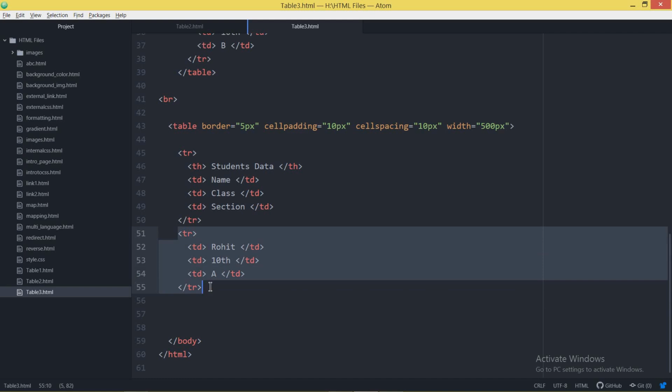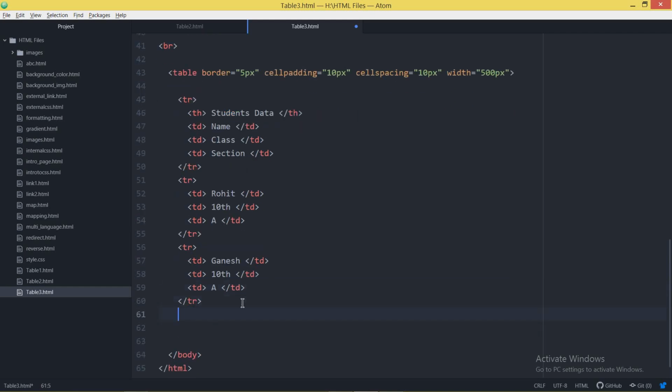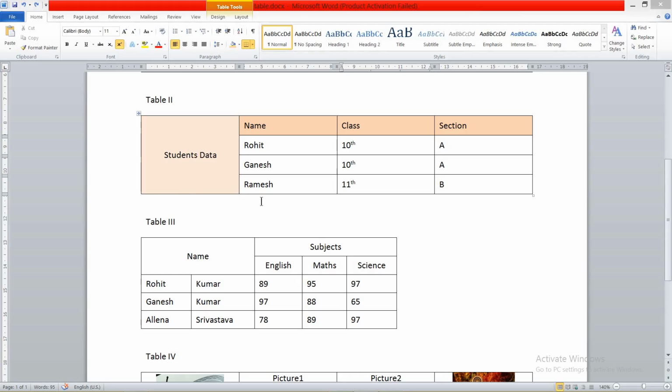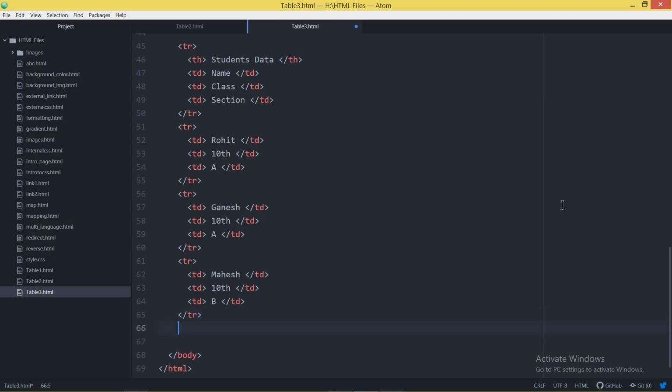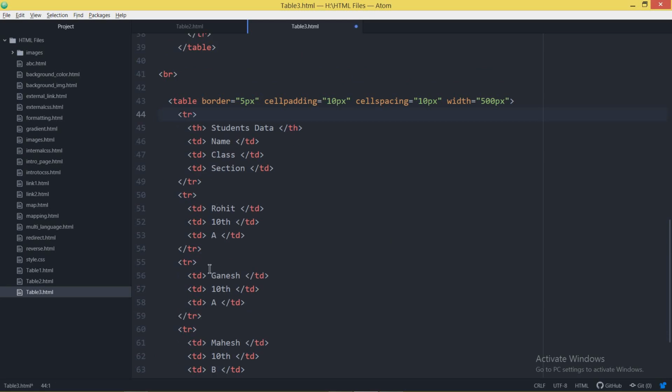I just copy it and paste it, and you just have to change the data, whatever data you want to set. Let it be this one, and again paste it, because I have the same number of rows, same number of cells. Let it be this one. This is the data we have, and this is the section we have. At the last you can see we don't have any row left over here. It means you have to close the table tag over here. Don't forget to close the table tag at the end of the table. This is the starting, and this is the ending.